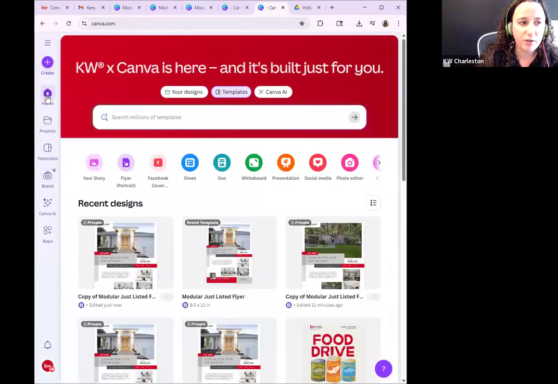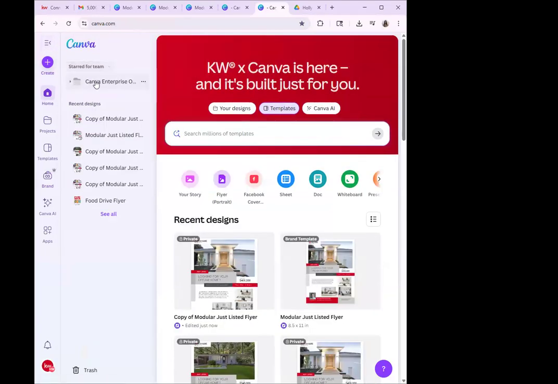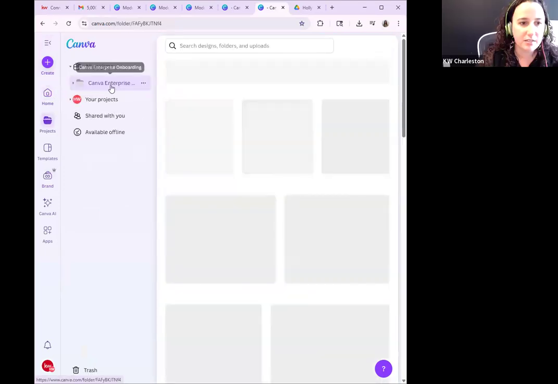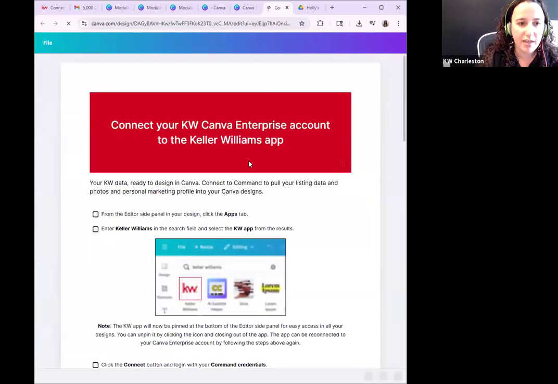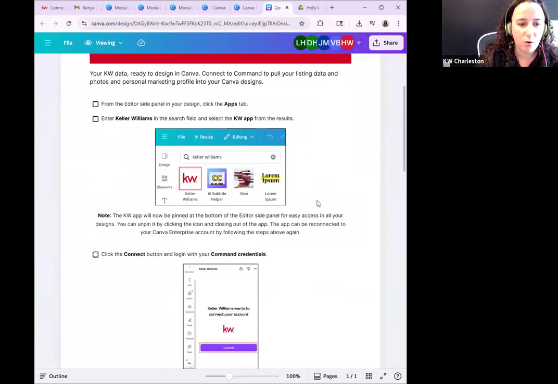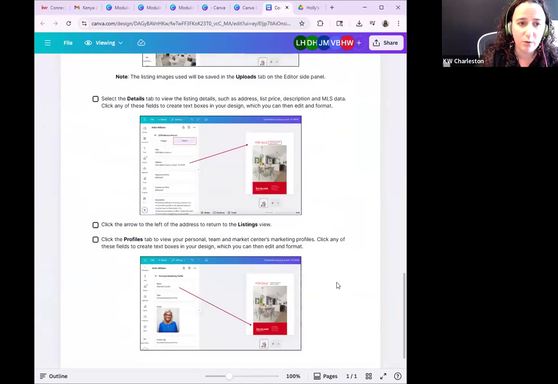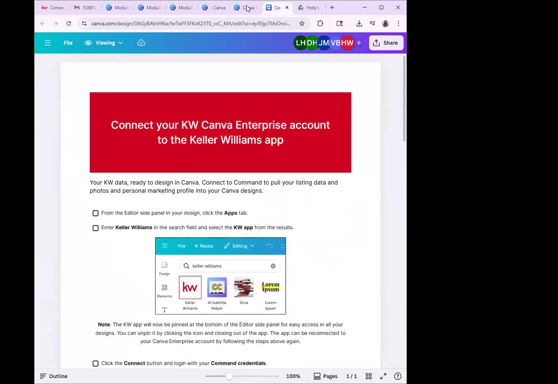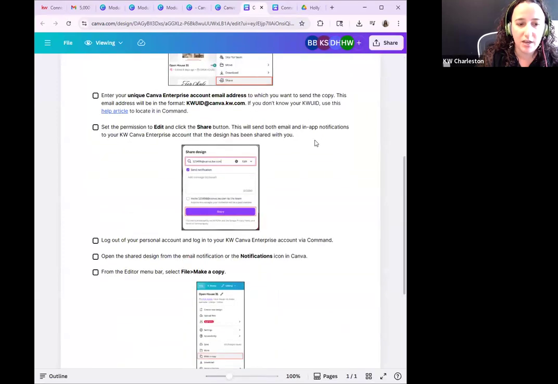The last thing I do want to talk about is in the home page section. I opened up this little side menu here where it's like Canva starred for teams. There is this Canva Enterprise onboarding. And so here, if you're having trouble connecting that Canva account, there's a little walkthrough on how to make sure that's connected and stays there. So Lynn, I think this might be something that you might want to check out. Perfect, thanks.